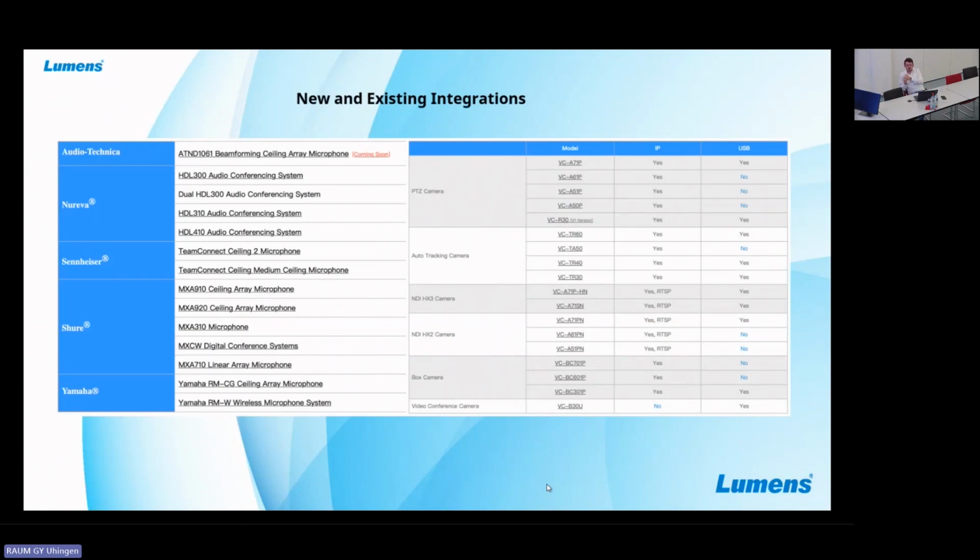Then I hear you ask, which microphones can you connect? You see on the left side, this is publicly available on our website. You see that we support all major brands going from Audio-Technica to Yamaha, over the Sennheiser TCC2, the Shure MXA920, the Yamaha RMCG that you see here, and of course also our Canadian friends from Nureva. On the right side, you see the available cameras.